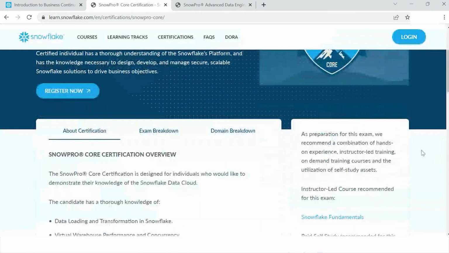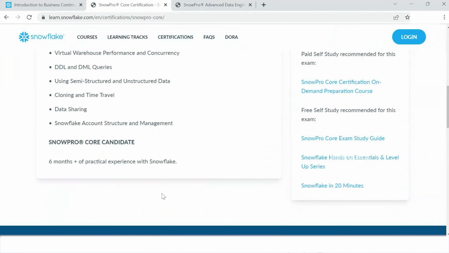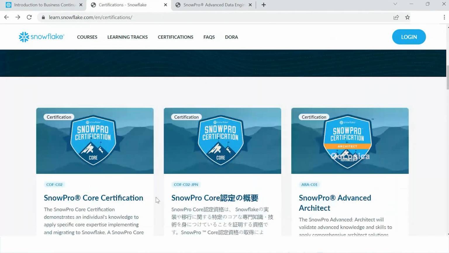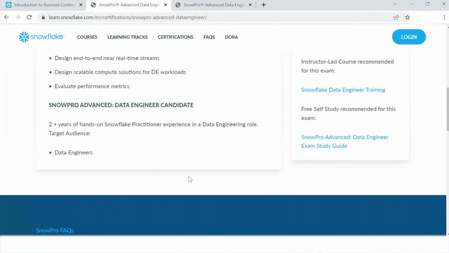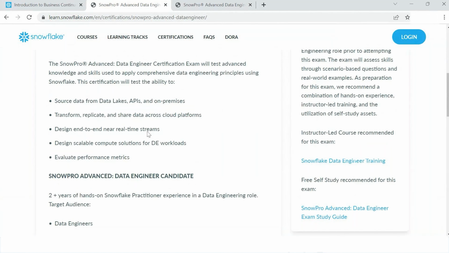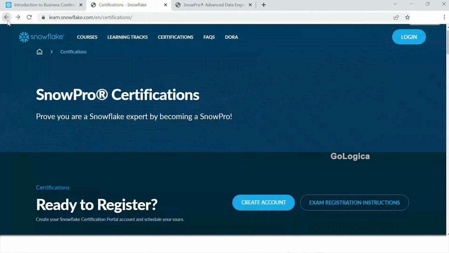For this, you can see that you need 6 months of practical experience with Snowflake. Once you are through, then you can go for the specific data engineer certification, which requires at least 2+ years of hands-on experience or a Snowflake engineer role. That will need you to be aware of more data engineer specific terminologies, like data lakes, transform, replicate, designing real-time scenarios, and these are all advanced topics. But before that, you have to give this basic certification.